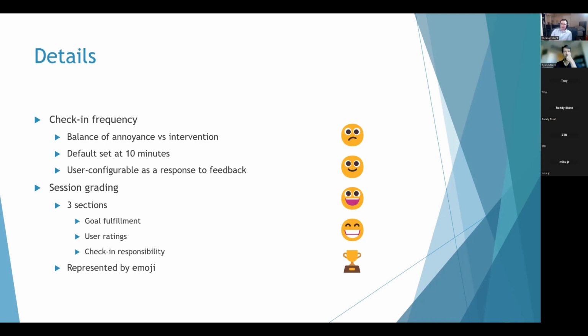So I set that originally at 10 minutes as a default, but as a response of a lot of user feedback, I actually changed this to be a user configurable setting. So that was one of the main action things I've changed as a response to feedback. So I thought that was pretty cool.